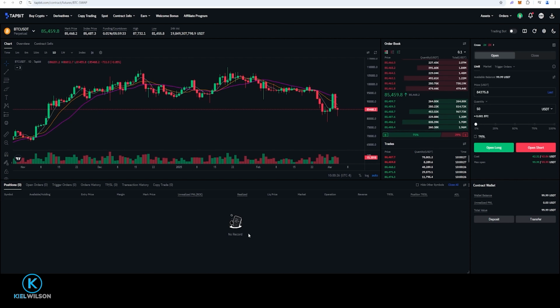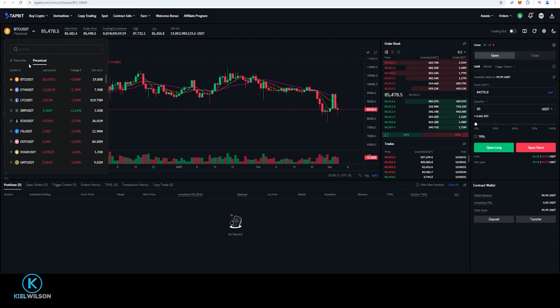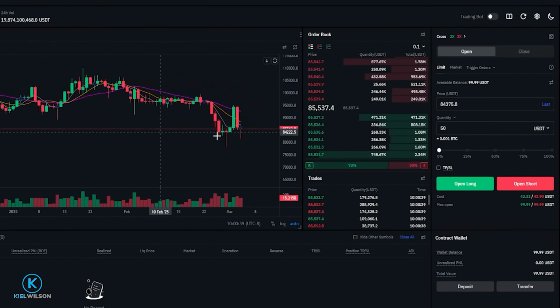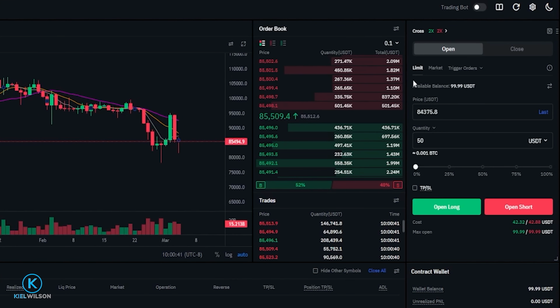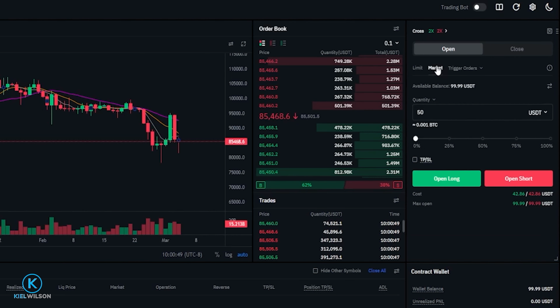So the first thing we want to do is choose the pairing we wish to trade. So we'll come up here, top left-hand side, then select a pairing from this drop-down menu or search for one in the search bar. I'm perfectly fine with Bitcoin, so I'll be leaving it set to BTC USDT. Then we'll head over here to the order panel, choose the margin mode you wish to trade with, as well as the amount of leverage you wish to use. After that, we'll make sure we're set to open, then we'll click right here on market.